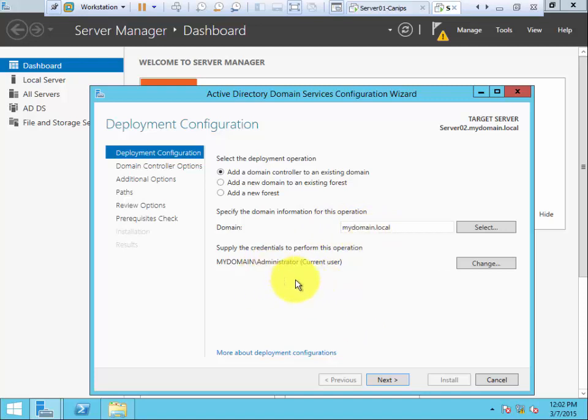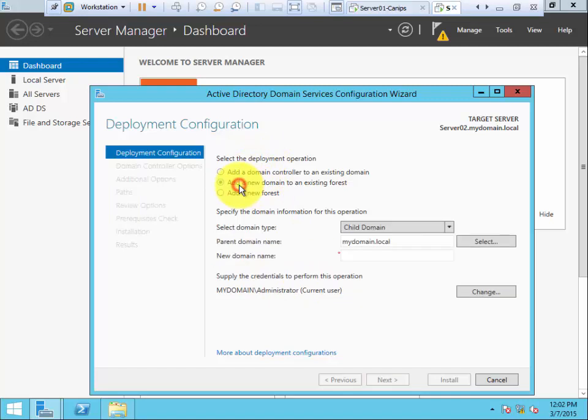Can you explain the second option? Add a new domain. If we select that, a child domain can be created or a tree domain can be created. So what is a child domain? Suppose we have a branch somewhere else, toronto.mydomain.local. If we type Toronto here, we create a totally new child domain with Toronto users and computers there, and it's normally used for separate branches.